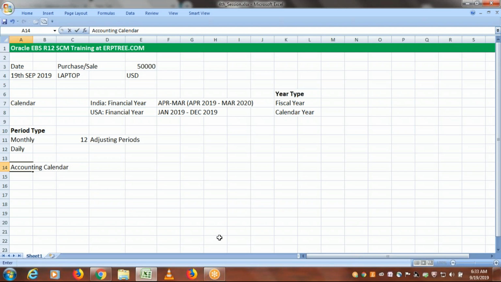The point is very simple. To capture the date within the application, we require an accounting calendar. To create the accounting calendar, first we have to see which year type we have to use. Then based on that year type, we have to create the period type also. So based on these two points, year type and period type, we can create the accounting calendar. That's all about date. To capture the date, we require an accounting calendar.